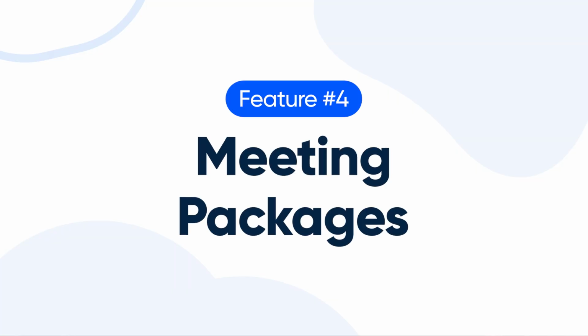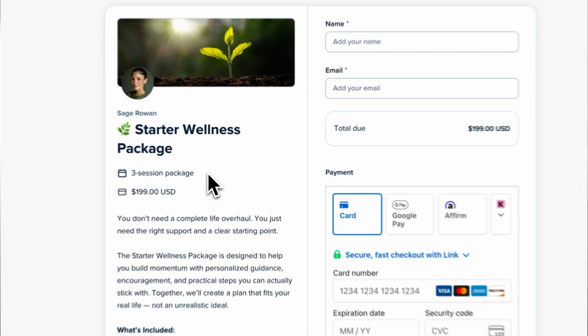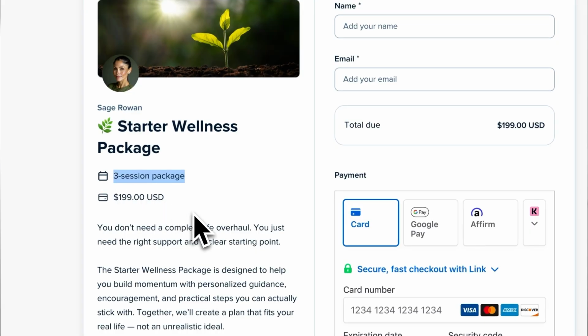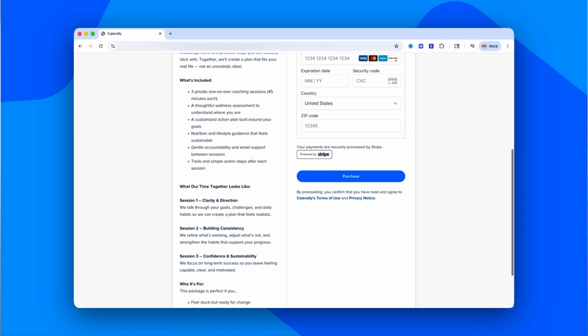Number 4, meeting packages. Now let's talk about how you keep your clients coming back. With Calendly's meeting packages, clients can purchase a bundle of sessions upfront and then book them out on their own schedule, whenever it works for them. This is huge for 2 reasons. You get paid for a full engagement at the start, and your clients stay accountable because their sessions are already bought and waiting. Pretty dreamy.